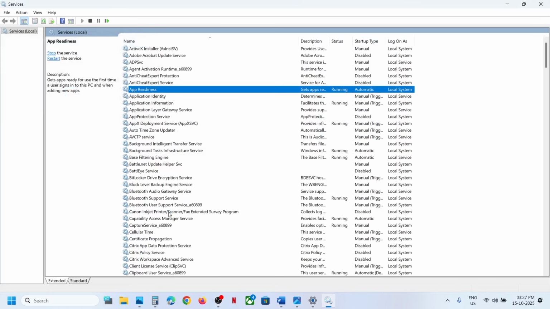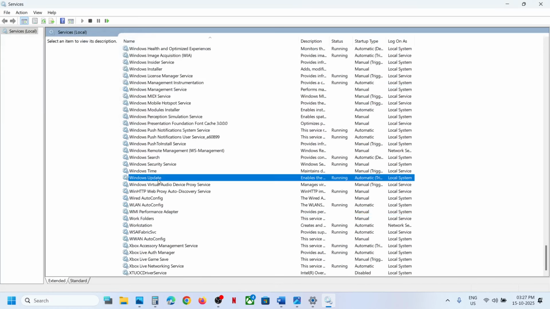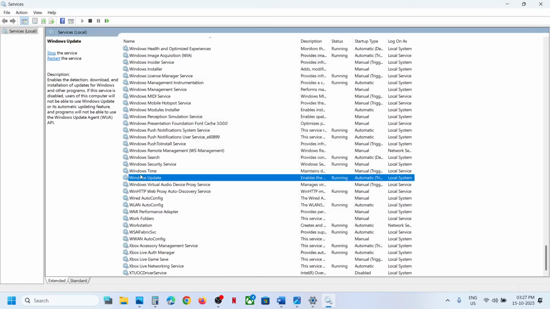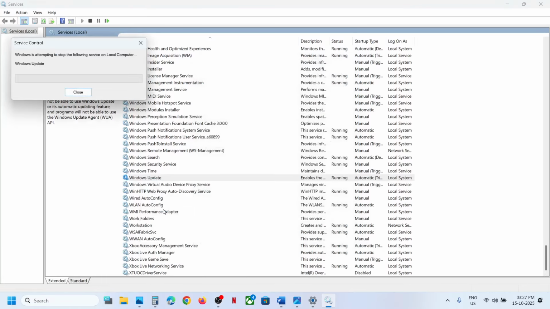Now find Windows Update, scroll down, here you can see Windows Update, make a double click on Windows Update, set this to automatic, click on apply, click on start if highlighted, then click on OK, again make a right click and then click on restart.